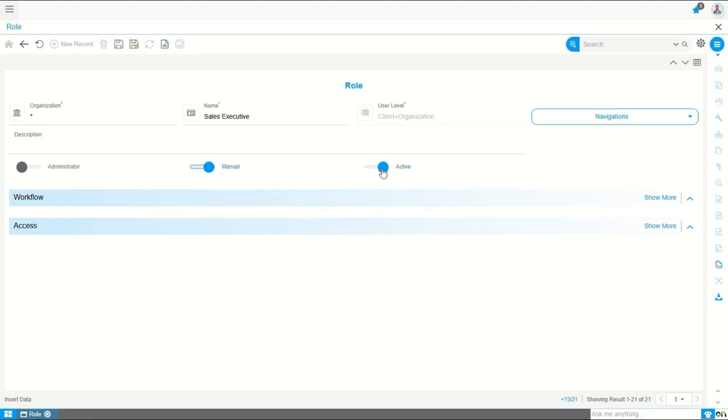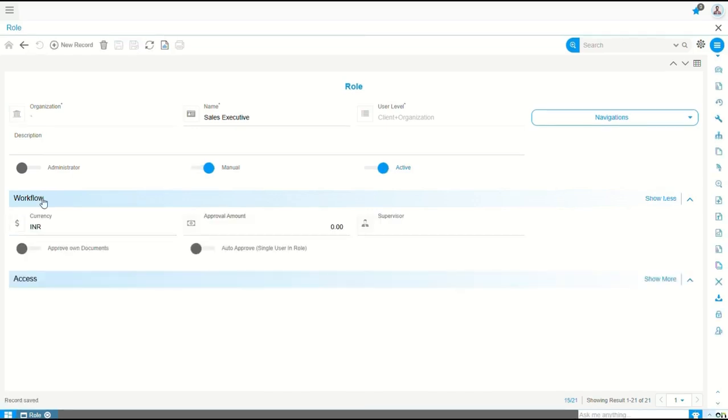The active checkbox allows this role to be available for assignment or active role, and if you ever need to deactivate the role, simply uncheck the active box and save the changes. Under this workflow field group, you can manage information related to document approvals, whether they are for purchase or sales transactions within the defined amount limits.